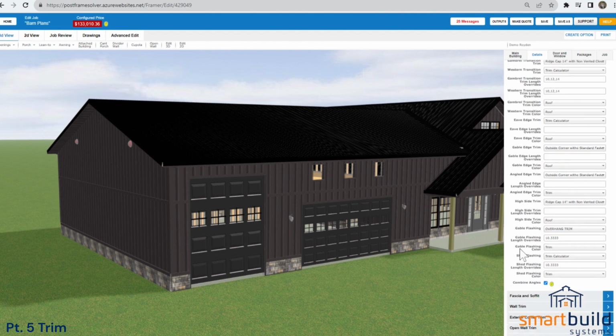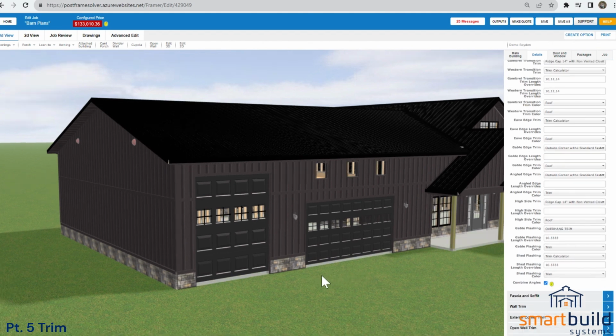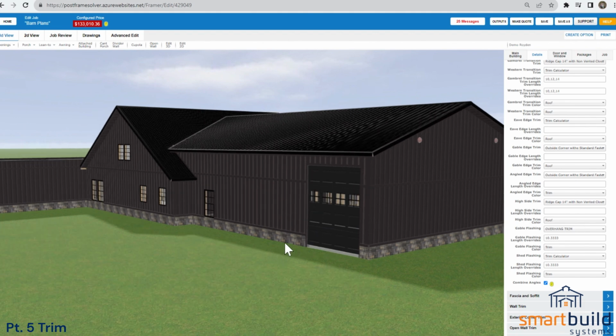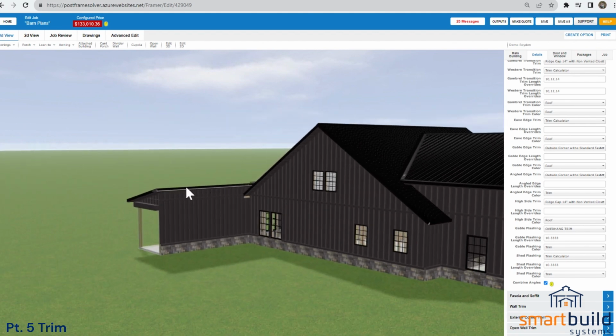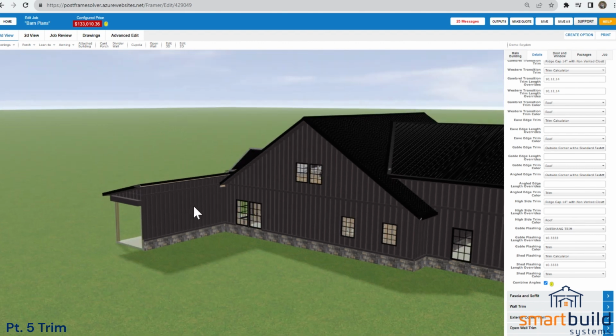High side trim on this project here, I did extend this porch out so we could get a high side trim view. Anytime there's a shed roof terminating, a common trim there would be something like a half ridge, half corner trim. Some people use that. So here where this shed porch is. And then we have a gable flashing and a shed flashing.